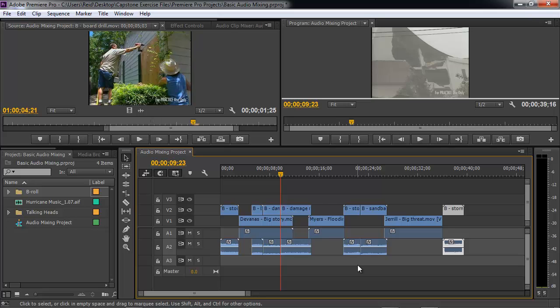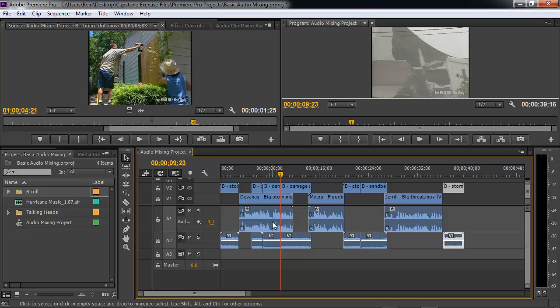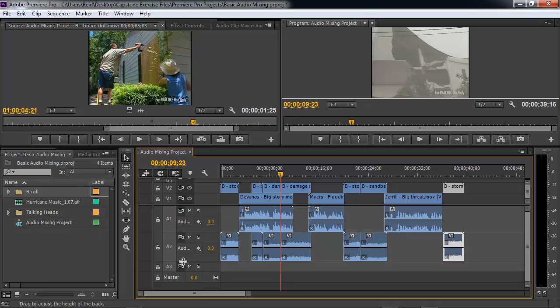Then we'll bring in a music track and raise and lower the levels there as is appropriate to match the talking heads. So let's get started first by moving our timeline a little bit. We're going to be all concerned with audio here, so we're going to push the video up a little bit, give ourselves a little bit more room to work with. Let's go ahead and stretch down this track here. That is the talking heads voices, and then we'll do the same thing here with the B-roll sound.